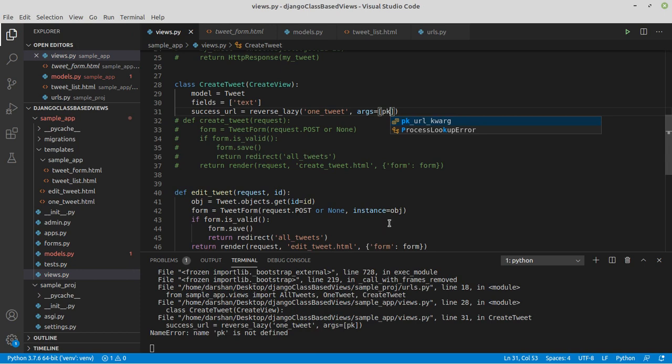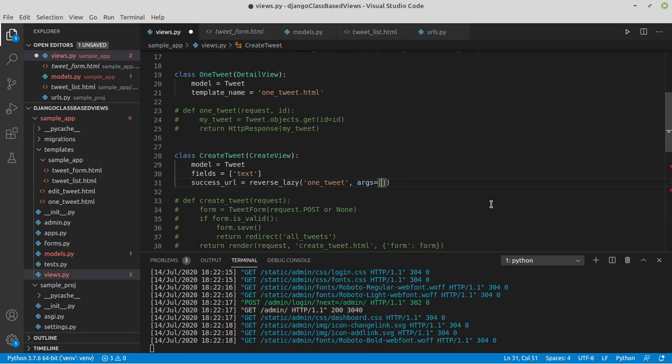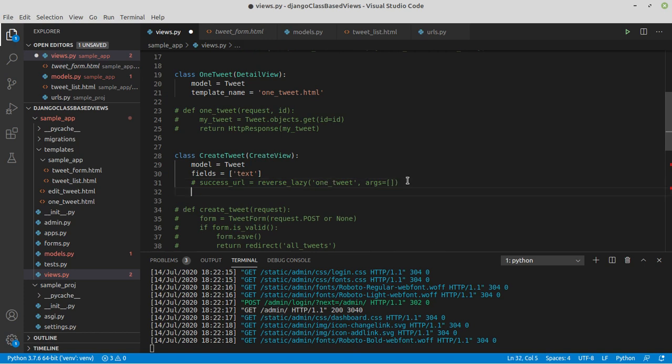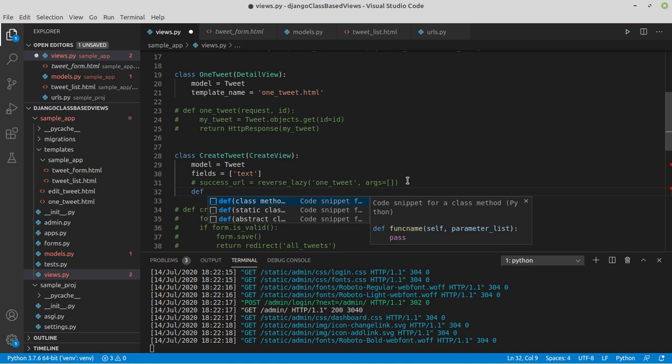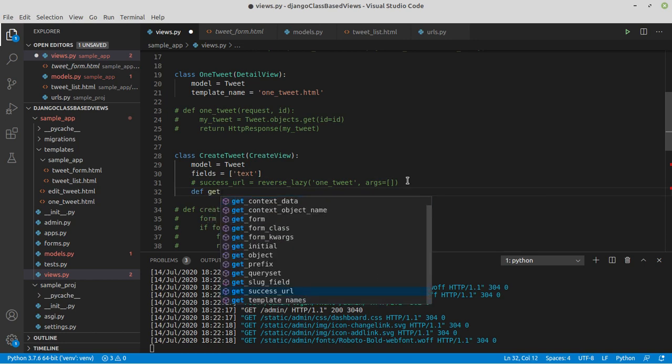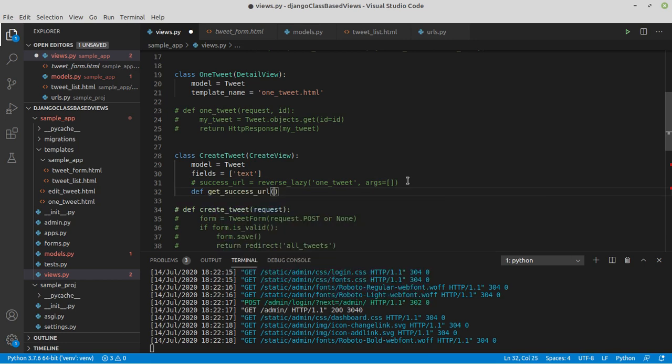It says pk is not defined. Let's see what's the issue. So we got the reason of the error. Whenever you have to pass in any arguments over here, it's better to define your get success URL method. So instead of going to all tweets, since we are going to one tweet, we need to pass arguments. So we define get success URL here.